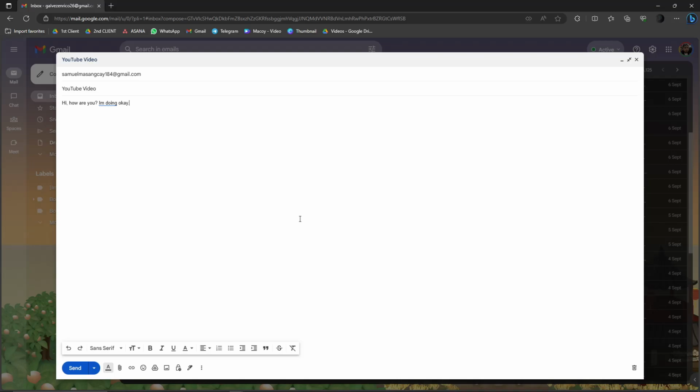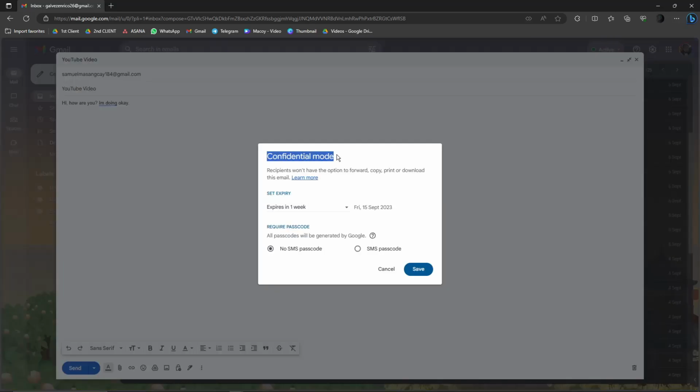It's simple as hovering your mouse on the tools below right here. You should see a lock icon. Toggle confidential mode. Now, as you can see, confidential mode, this is the encryption mode.